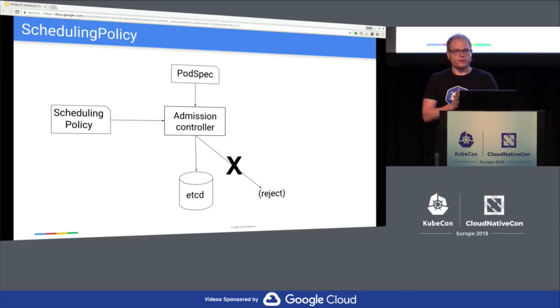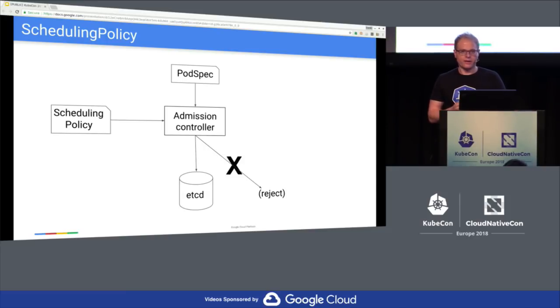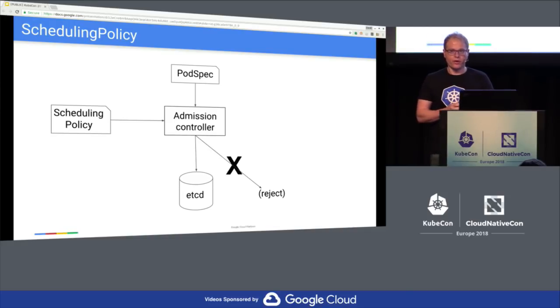So one recent policy-related effort is scheduling policy. And scheduling policy is like PodSecurityPolicy, but for scheduling features. It allows you to specify which scheduling features a pod is allowed to use. For example, the features we've been talking about here, like anti-affinity, priority, tolerations, things like that, and what values those features can take on. So for example, what tolerations a pod is allowed to use.